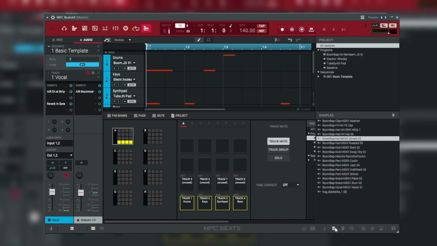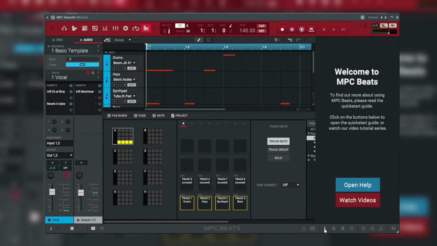The project info. This is where all the samples and sequences are placed. The help button, which lets you open a PDF with all the files and information about this plugin. Or if you don't like reading that much, you can also watch the videos.